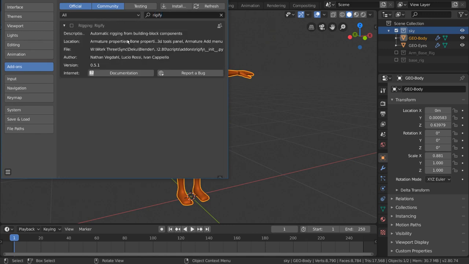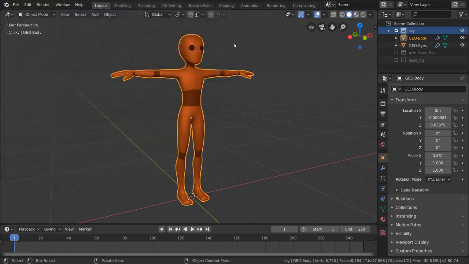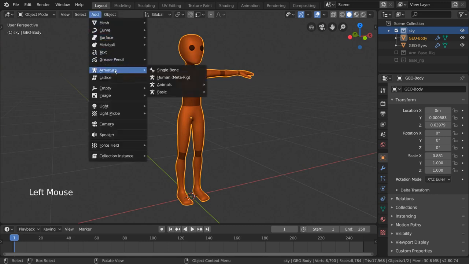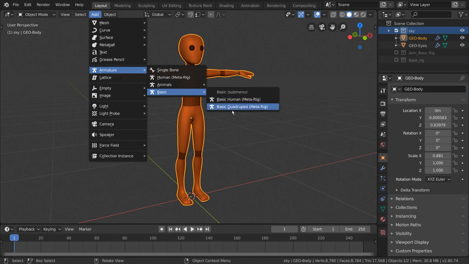Rigify is one of Blender's auto-rigging systems, and can be very powerful, but we'll get into that later. For now, we want to simply turn on Rigify. Feel free to read up on the documentation of any add-on by clicking its respective documentation button here. Let's close out of our Preferences window and try again to add an armature object. This time you'll notice that we have an additional menu when selecting armature. Feel free to try all of these out because they're pretty cool. However, for our purposes, since our character is a human, we're going to be using the human meta rig.